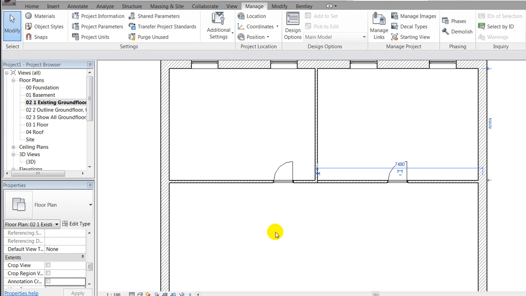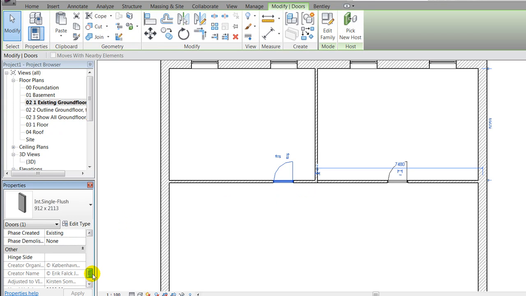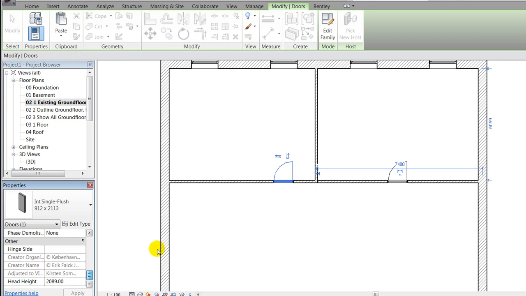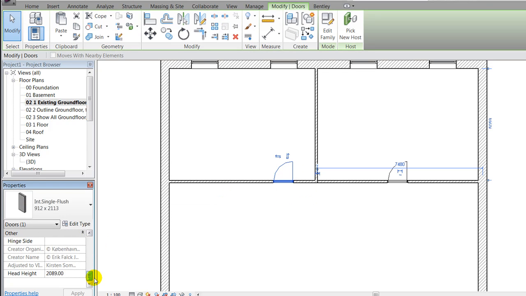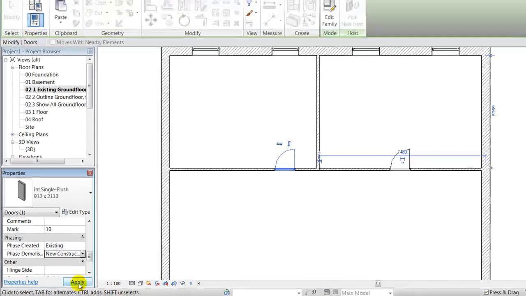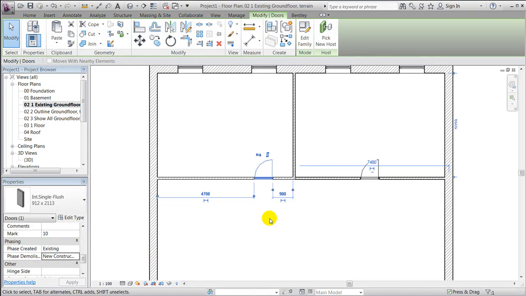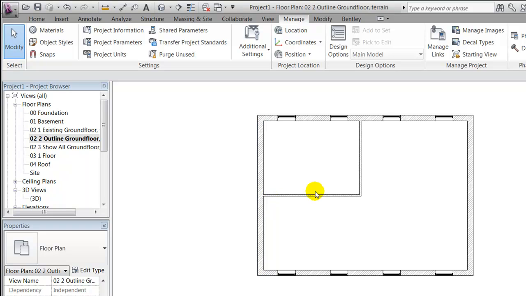In a similar way, I would like to demolish this wall, and I could once again mark it and go to my face demolish and say it should be demolished in the new construction. Apply that, and if I jump to my outline, I'll notice that it also disappeared.